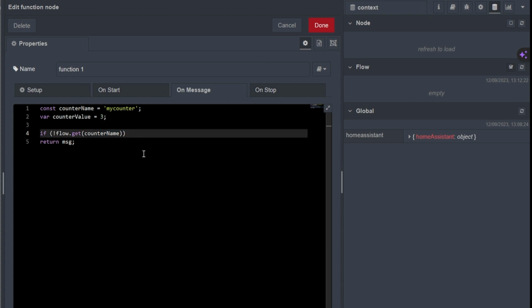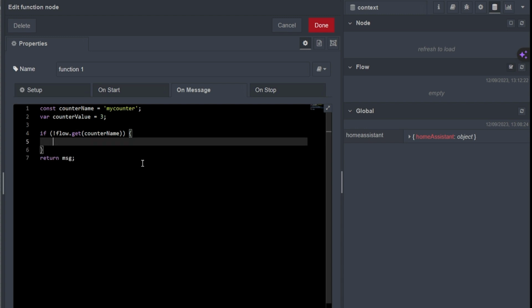Next we need to tell it what to do if this statement is true. And we do this with open curly brackets. You can see the editor's given me a closed curly bracket. And this is the area that we want to put what we want to do if this is true. So I'm going to make a space here. The first thing we're doing, if flow get isn't true, i.e. counter name variable is not present in flow, let's do something. So what we're going to do is actually make it.